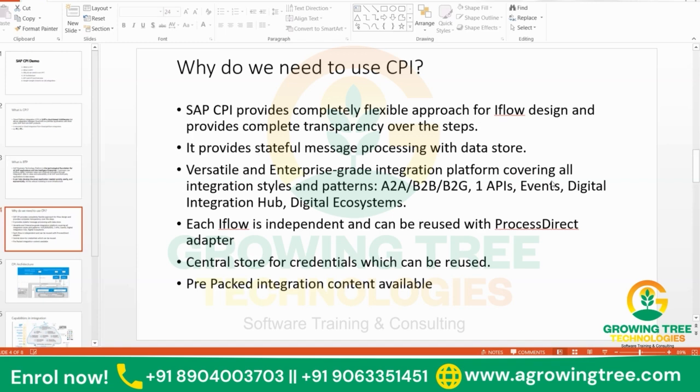I don't know how many of you know PIPO. PIPO is another integration tool like CPI, but that is an on-premise integration tool provided by SAP.